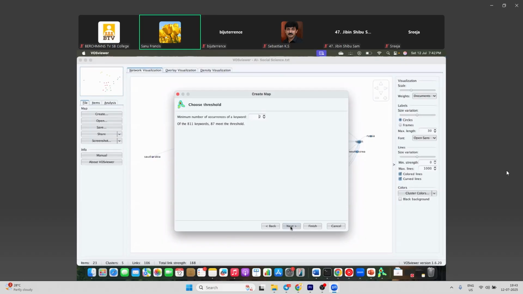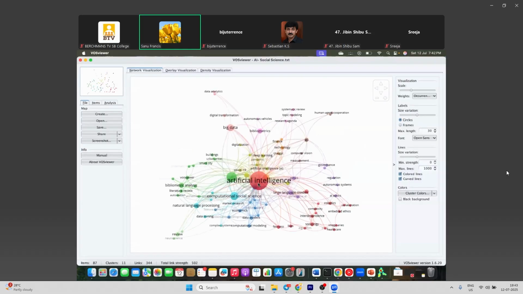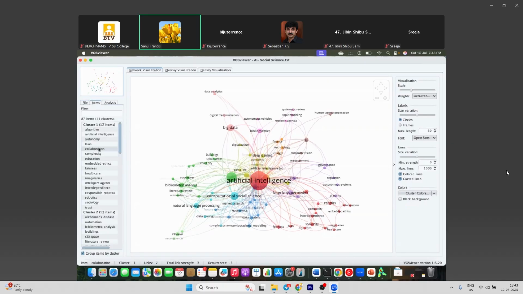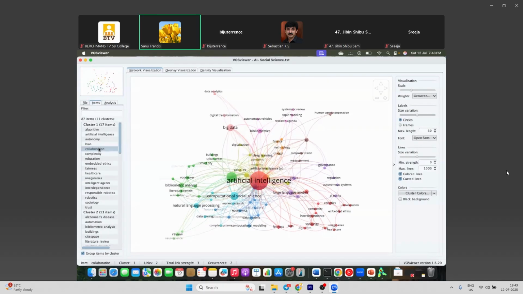Okay, let it be. So I am taking next, finish. Likewise, all the keywords would come. This is a beautiful picture. And we have to have an interpretation on this particular thing. See, again, just nearby this file, you have got items. Just have a glance at these clusters, these particular themes.